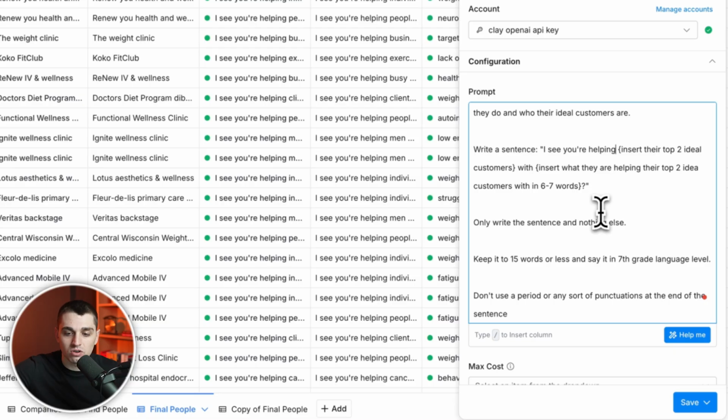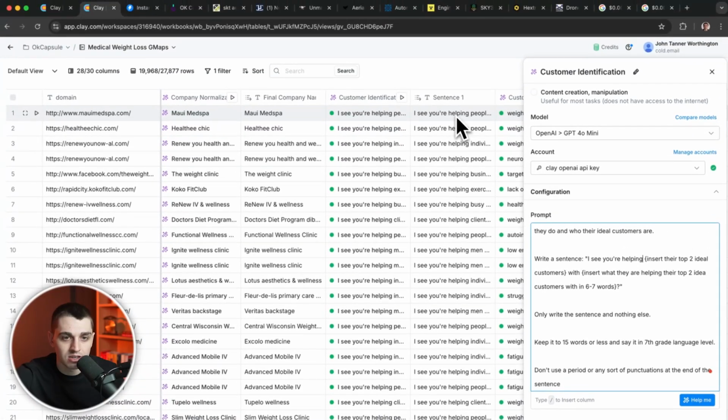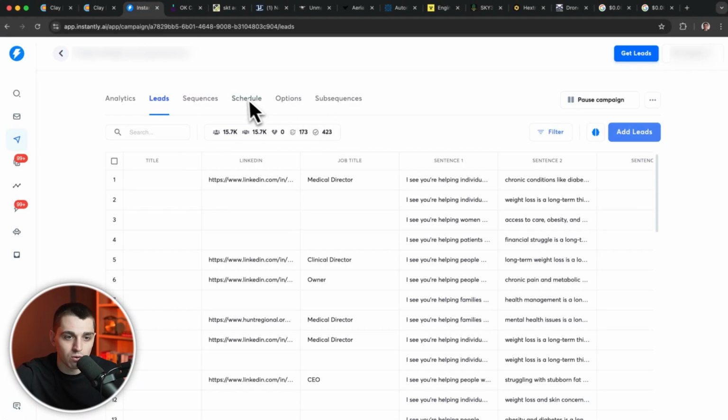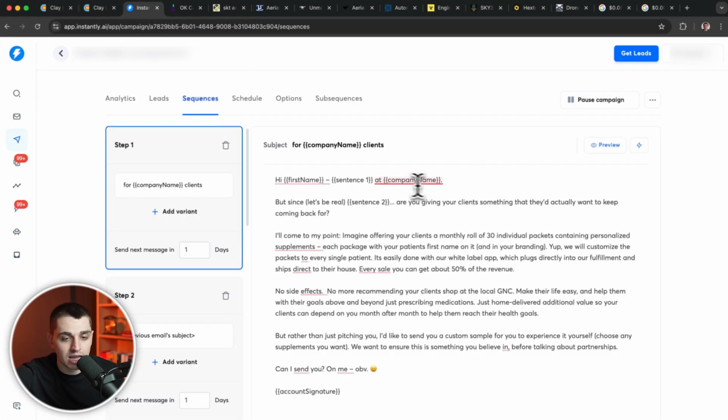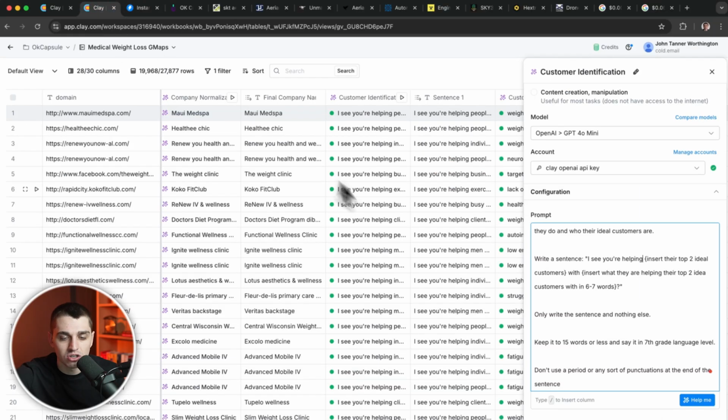Keep it to 15 words or less and say it in the 7th grade language level. Don't use a period or any sort of punctuation at the end of the sentence. And the reason why is because we're going to segue that into at company name, so we don't want a period at the end of the sentence. And so you tell it all the formatting, all the tone, everything you want it to write.